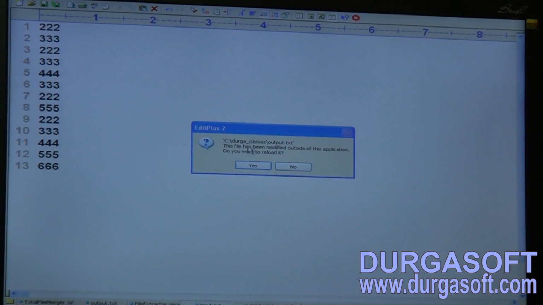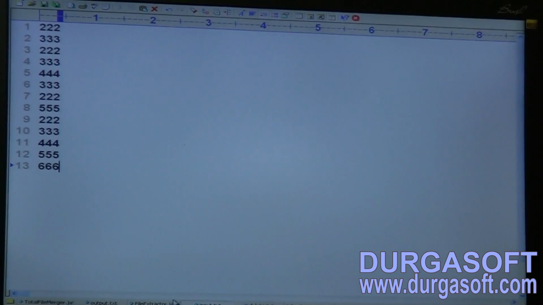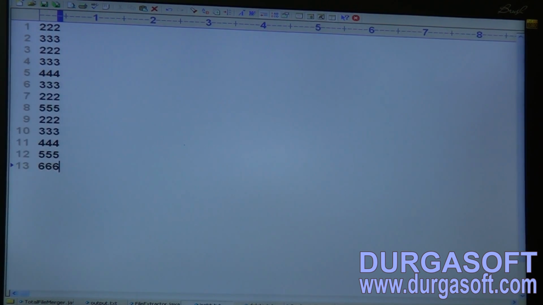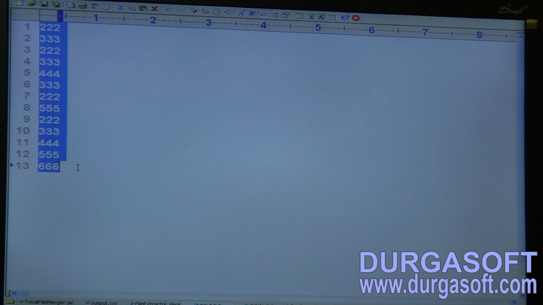What is the output by default you are going to get? Have you observed? output.txt. Yes, 222, 3, 4, 5, 6. Only unique numbers by default will be there. And yes, duplicate numbers by default will be removed, sir.